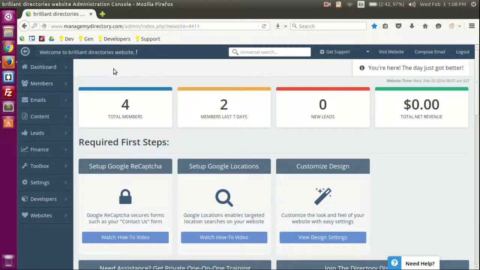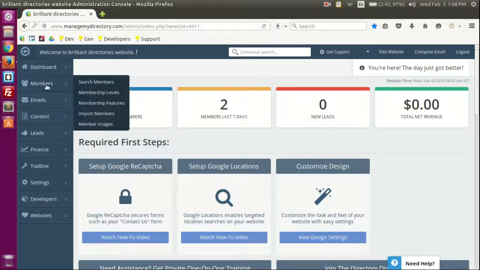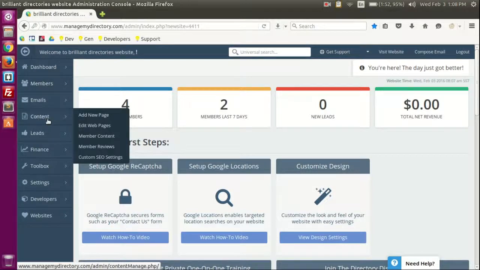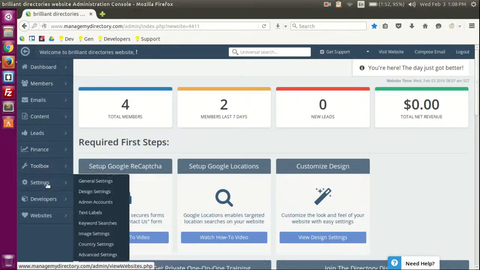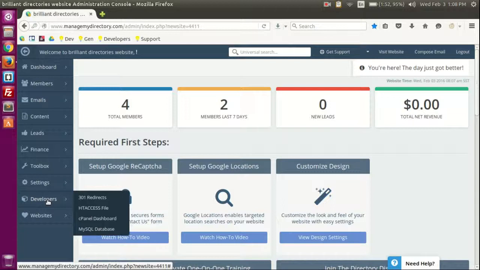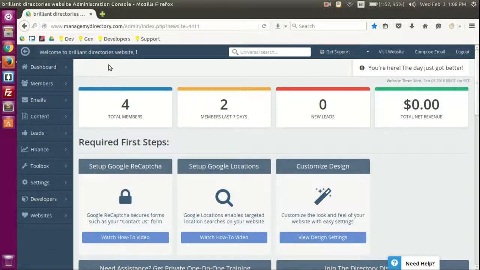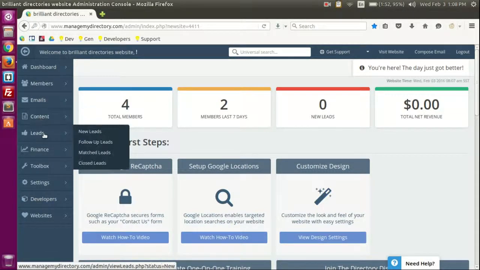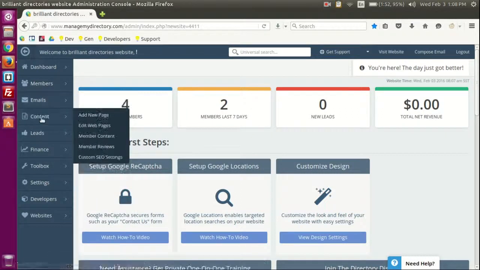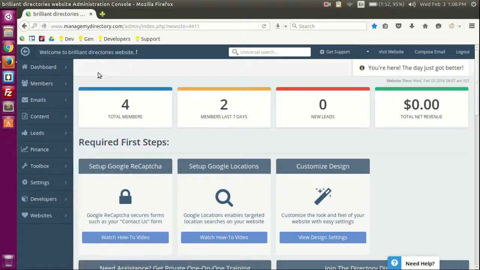But for the developer course, we're going to focus on the member option here in the sidebar. This is the admin sidebar. In the admin sidebar, we're going to focus on the members, content, toolbox, settings, and developer sections. Partners typically use the emails, content, leads, and finance more, and we developers use the members, toolbox, settings, and the content more. So we're going to focus on those.